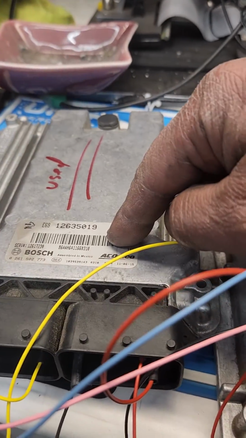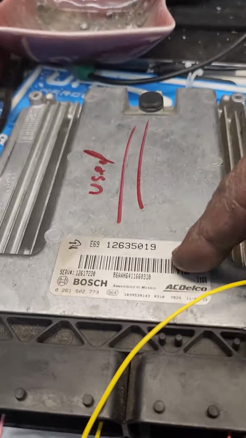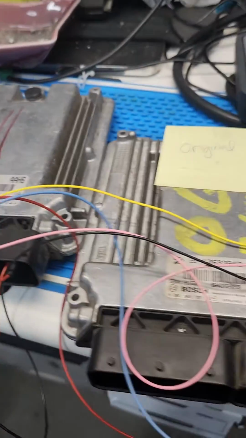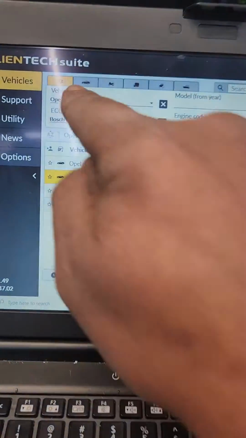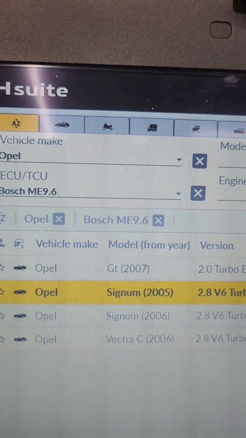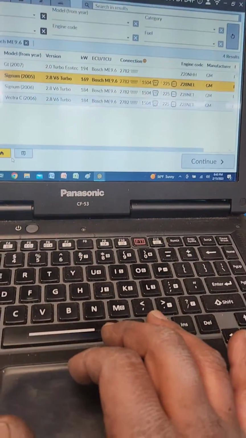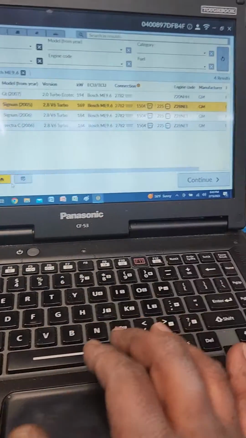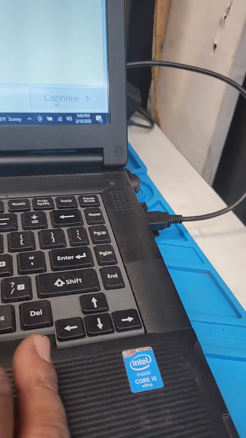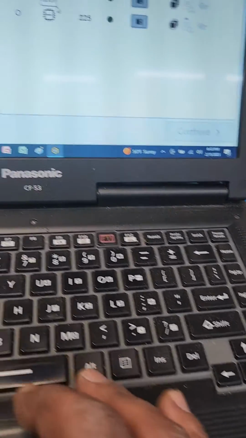This is a rebranded ME9.6. You will not find it as an E69 under AC Delco. You need to go to Opel, as you see there, and then select Bosch ME9.6. Disregard the 2.8 V6 turbo, and you'll notice here it'll actually say GM. And you want to hit continue.